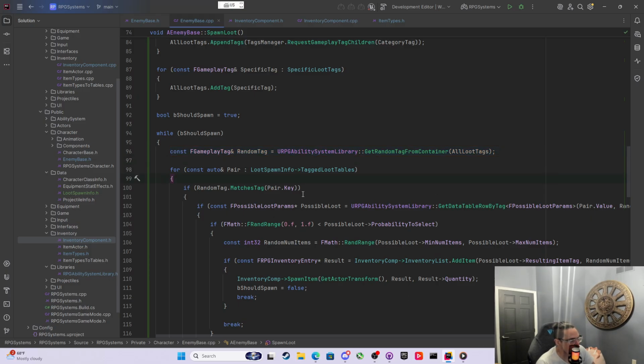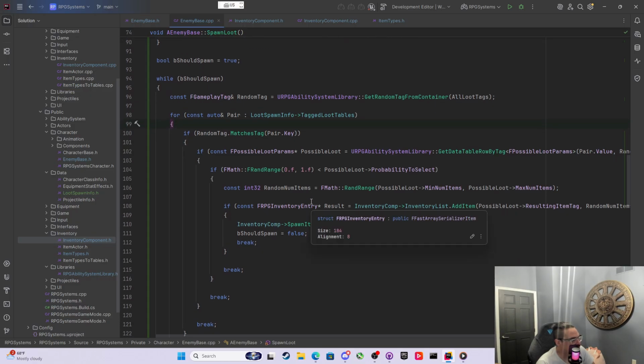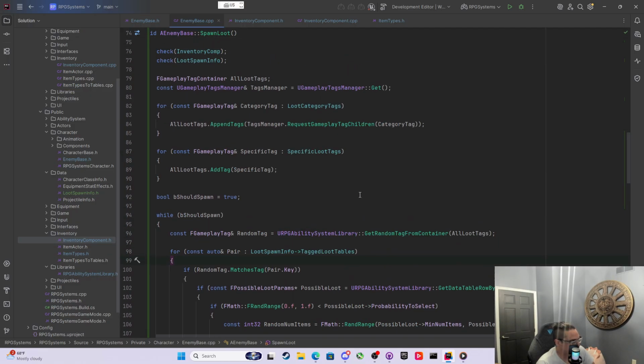So this is how we are going to spawn the items. And then the second thing we're going to do, we'll just take care of it in code before I go into blueprints and do this. We'll just take care of it all at one time.